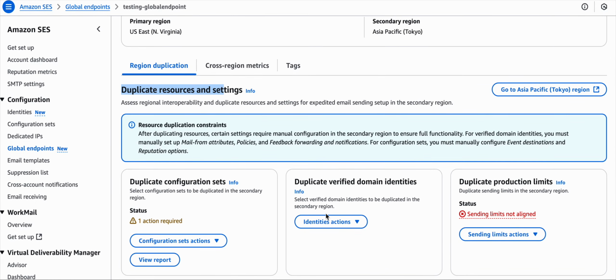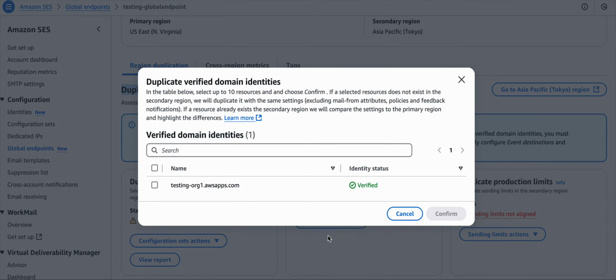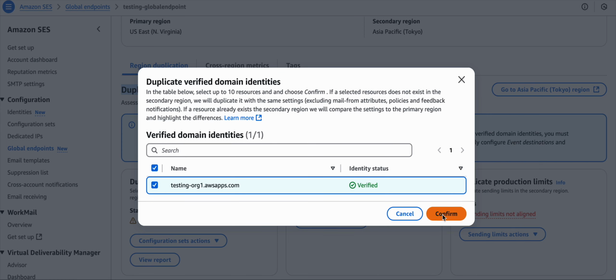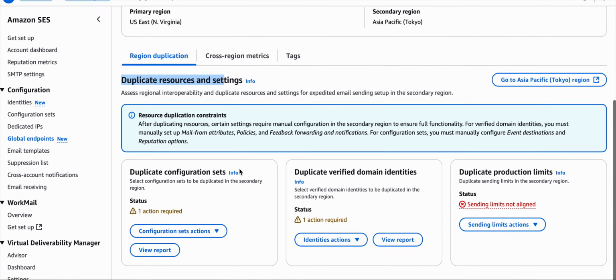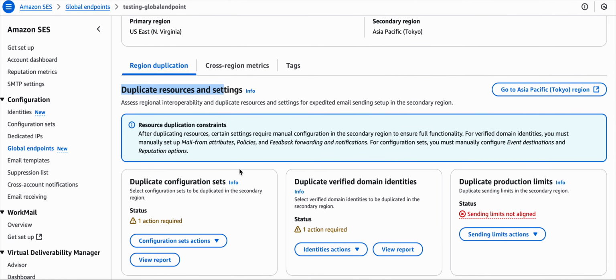Now if we go to domain also, we can do that. We can click on duplicate. So now this domain would get automatically duplicated to the secondary region. See, it says successfully duplicated. So this makes our task a lot easier.